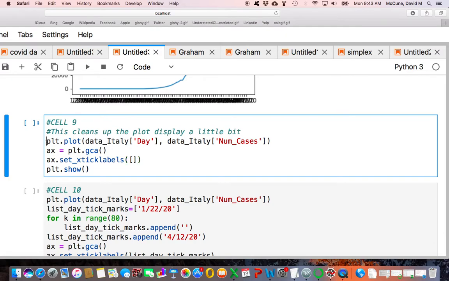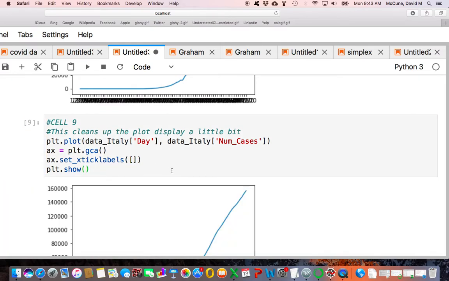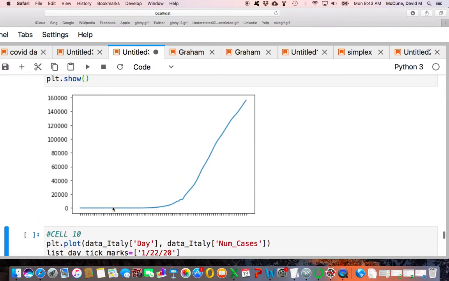So I'm still going to plot the same thing. These two lines here just say, hey, don't plot anything on the x-axis. Don't label any of the x ticks. So this is an empty list here, which means don't plot anything down there. And this is now no longer so bad to look at down here. You would just have to know it starts on January 22nd and goes through April 12th. But of course, it's the same picture.